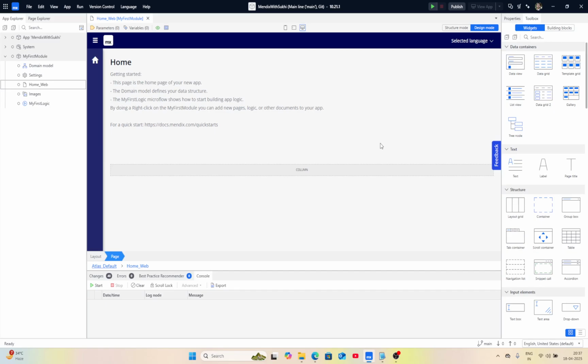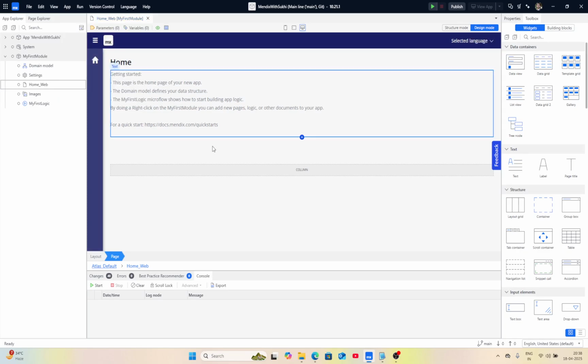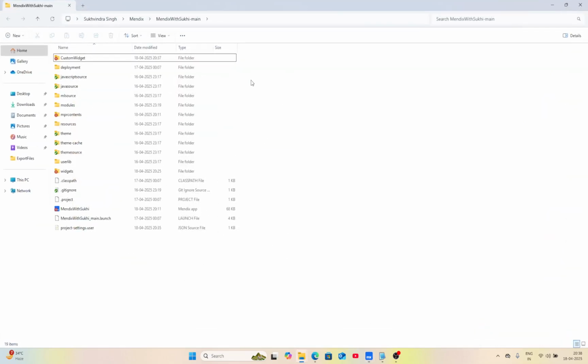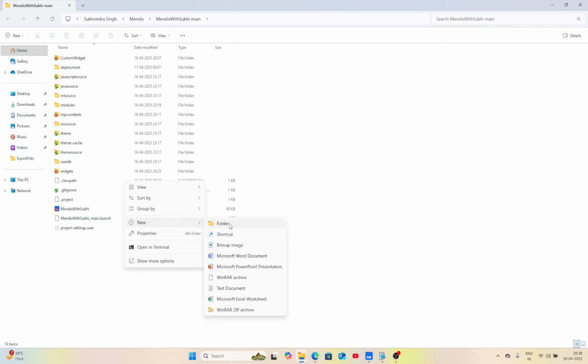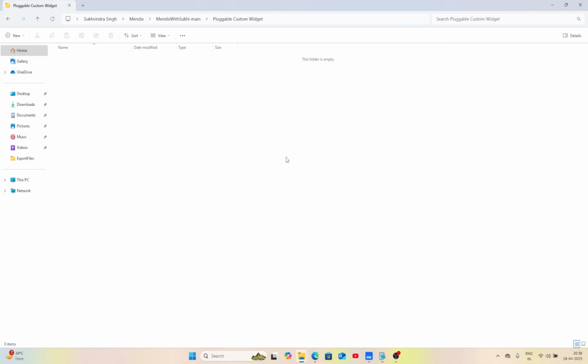So I have already opened this. Go to your app and show app directory in Explorer. Here all the projects directory is stored. So create your widget folder. I'm creating a new one and giving it the name pluggable custom widget. You can give any name. Open this folder in the CMD.